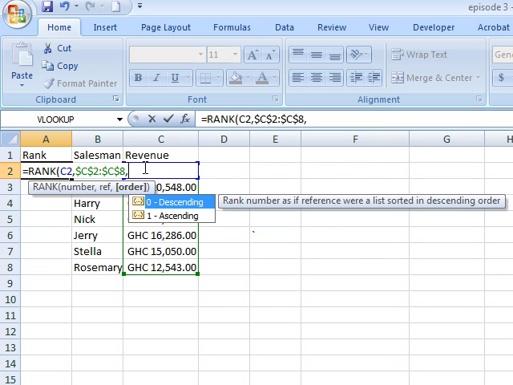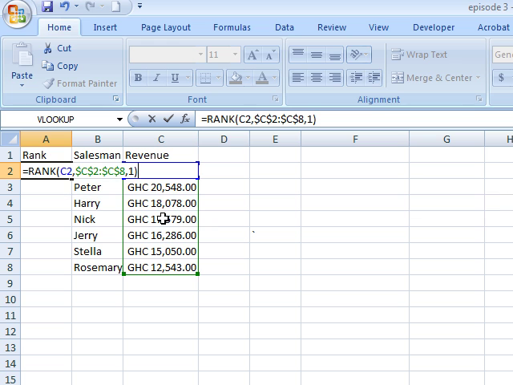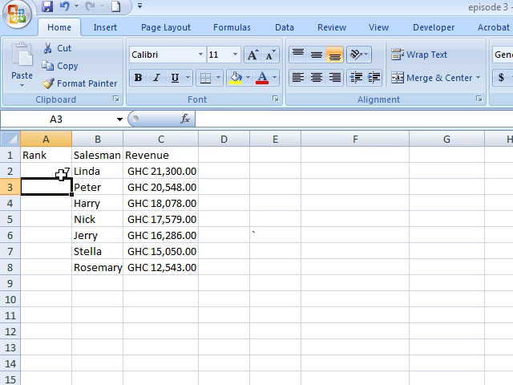Now when you bring a comma after the ref, the order is 0 for descending, which is the default, and then if you put 1 there, it ranks rather from low to high. So let me put 1 as the third argument and then compel Excel to do the ranking the other way around. So here you have the highest revenue being scored as 7 and the other way around. We don't want it this way.